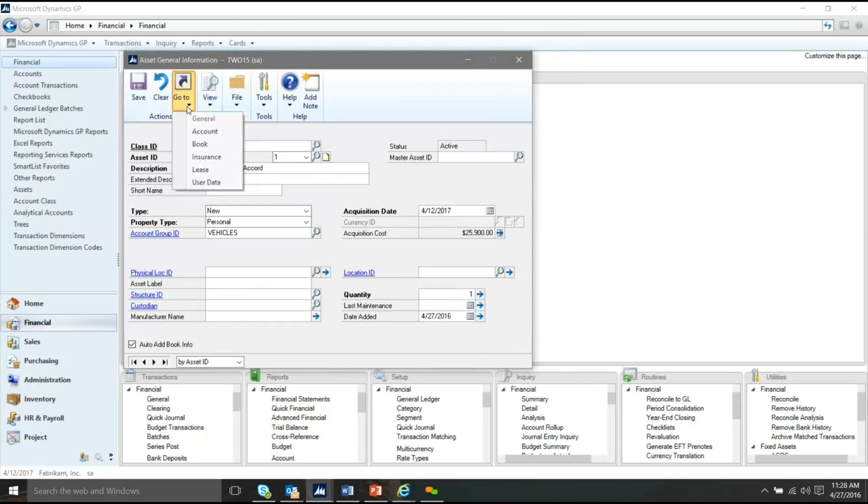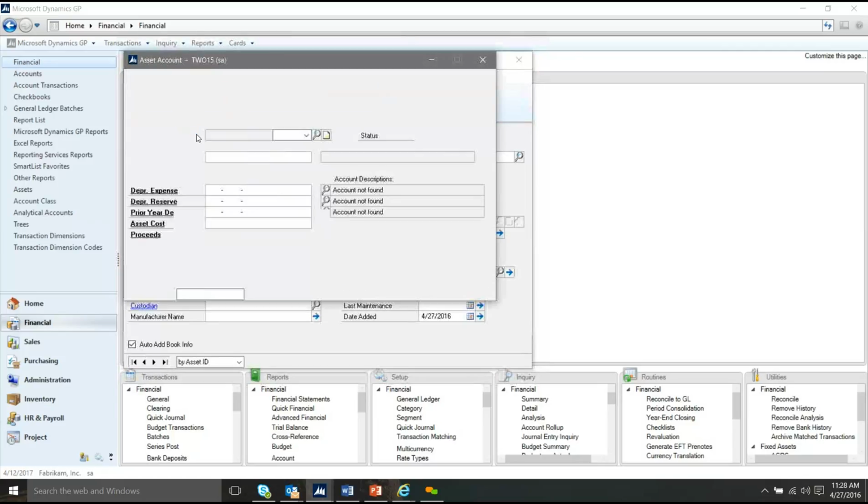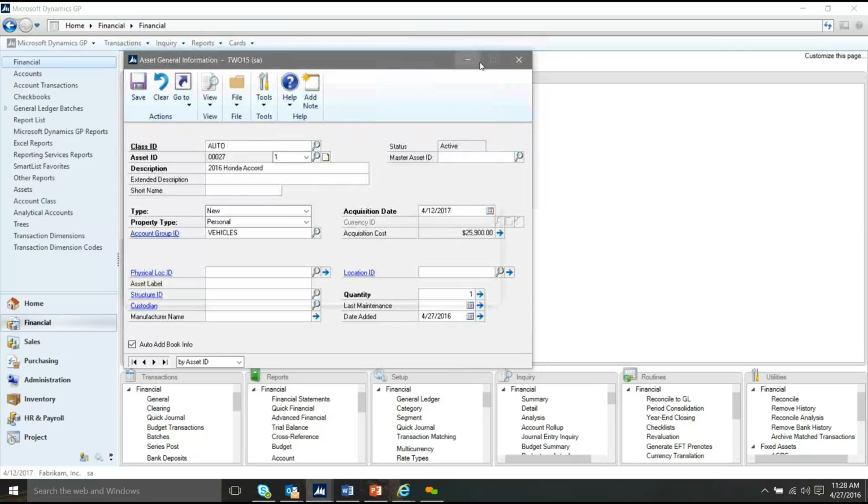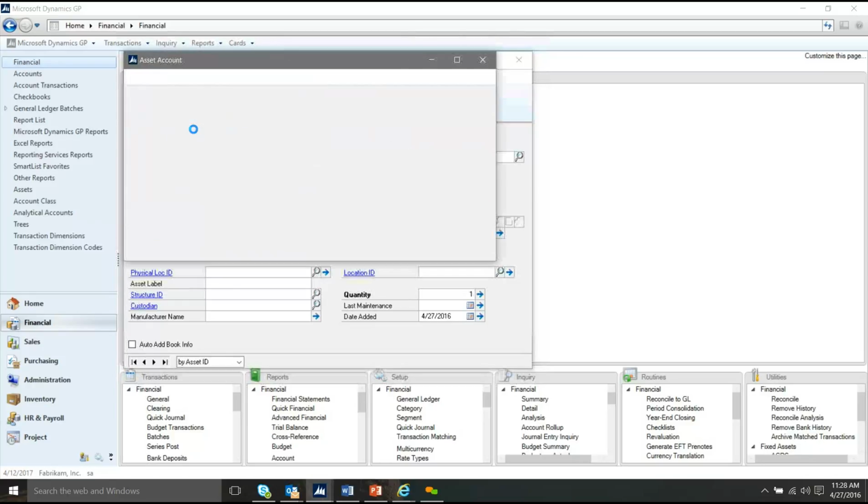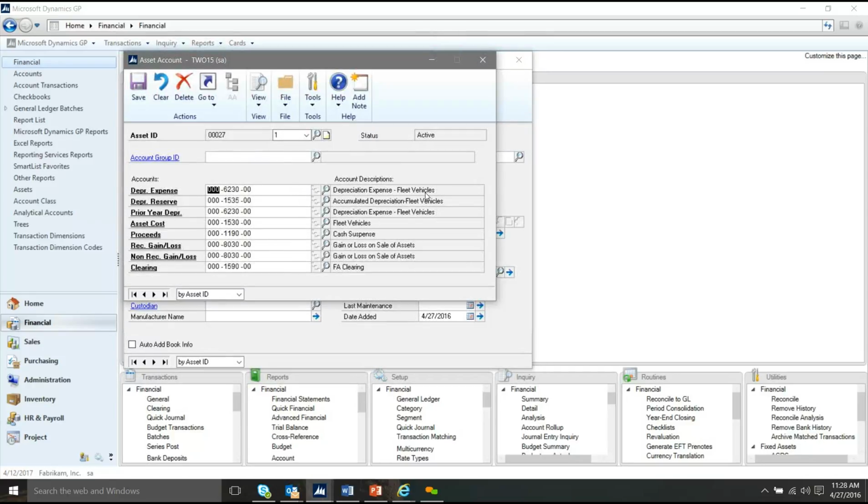So we're going to go through the same steps again. I'm going to just verify my accounts. Oops, I didn't save it. There we go. So now that I saved it, you can see that this account group ID actually gets blanked out. But when you go to your accounts, they are populated, and you can see that they are my vehicle accounts. And down here is my clearing account.